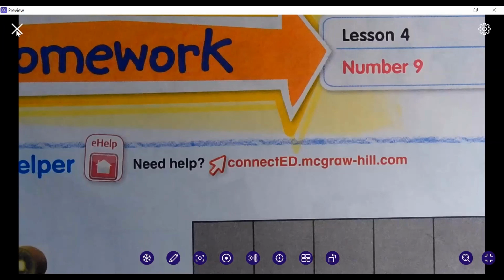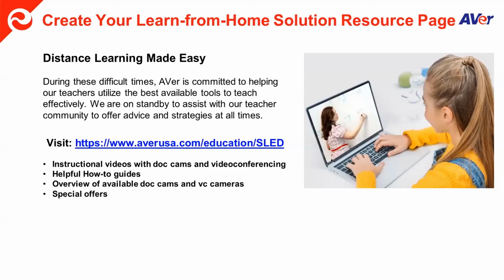Okay, so I'm going to go ahead and stop share on this. And let's go back to the presentation. As we mentioned earlier, this is just a little bit about showing you how to use our document camera and software for distance learning.